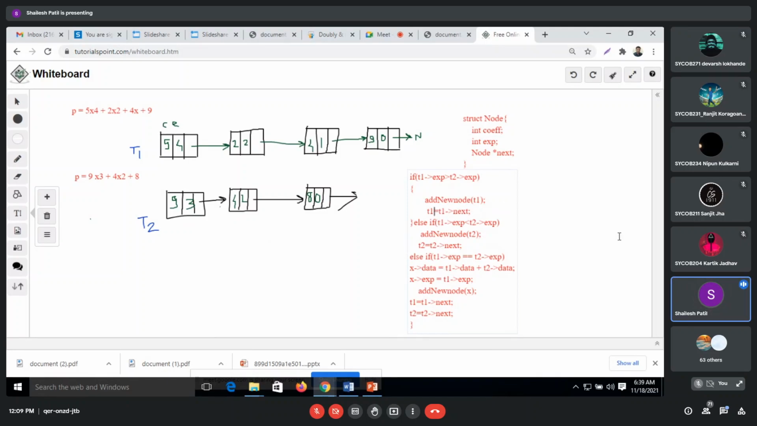Okay. So now we'll just see how it is working. Initially, we'll just start over here. So T1 and T2 will be there. Which condition will work now? T1 exponent is greater than T2 exponent, so the first part will work. This will create a new node and it will add this over here, so 5 will be added over here. So this new node is created with this T1. This case will work. Yes, sir.